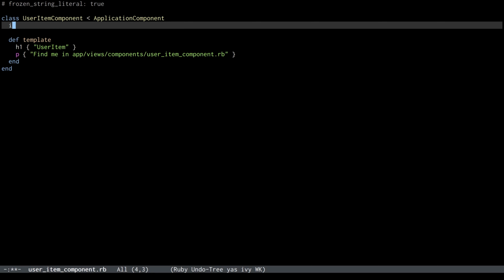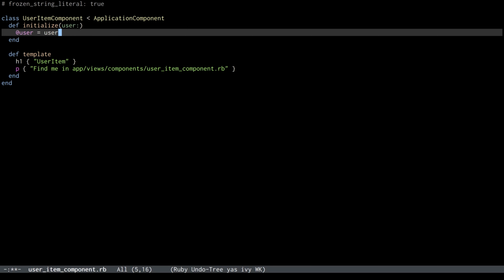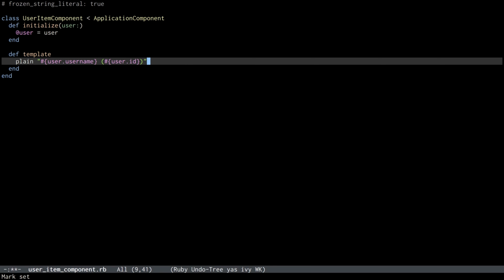We can now add the user to the constructor and assign it. And add the call from our page into the template method, changing the calls to the user local variable to the @user instance variable instead. We will also add some extra text in order to see it change. And when we reload, we can see that it's now rendering the newly created user item component.